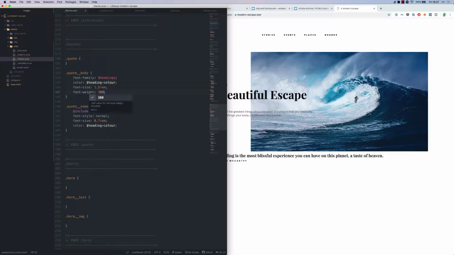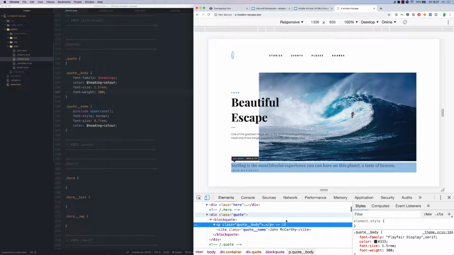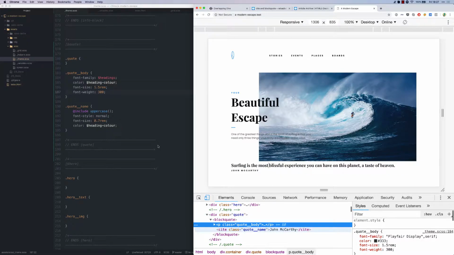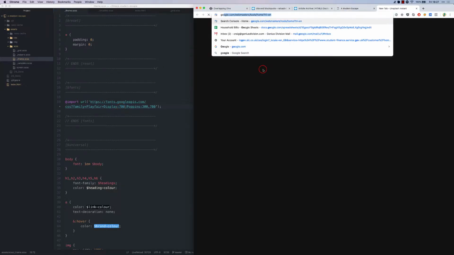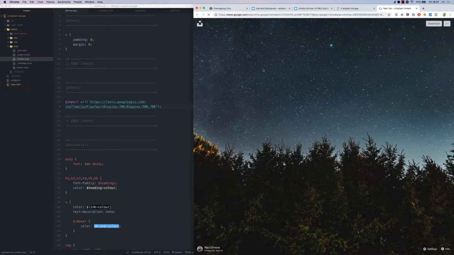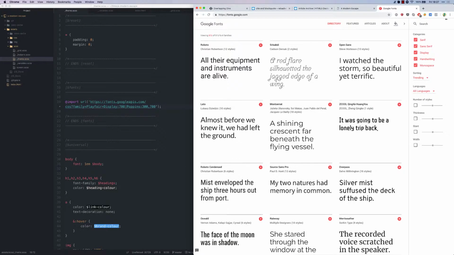Maybe it's about 300. That's not changing the font weight, so let's have a look at that. I might not have actually included the other font weights, so let me just double check that. Yes, I haven't, so let's go back over to Google Fonts and make sure we include the lighter version of Playfair as well.